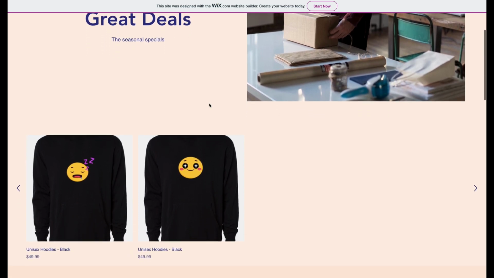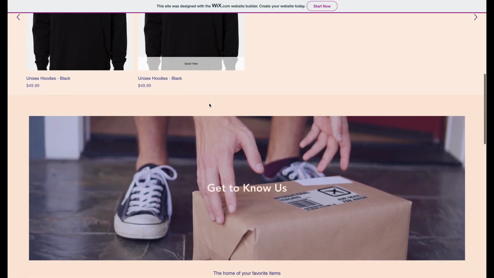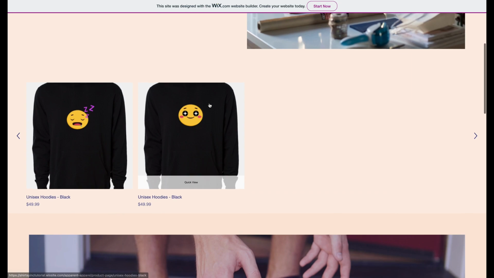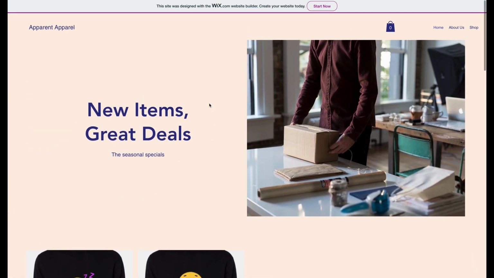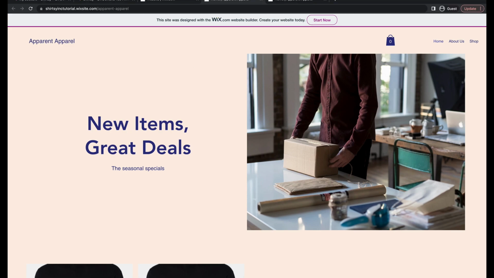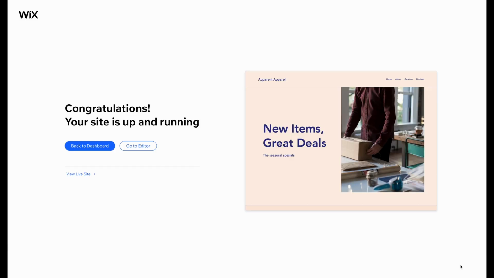That's it. With Wix's user-friendly platform, you have the power to customize your product details, shop settings, and overall website design to reflect your brand's personality and captivate your customers.